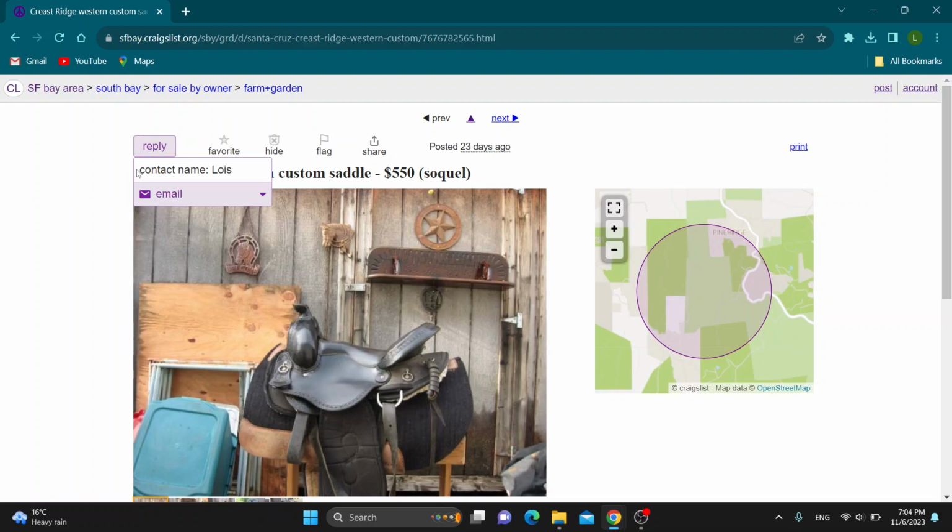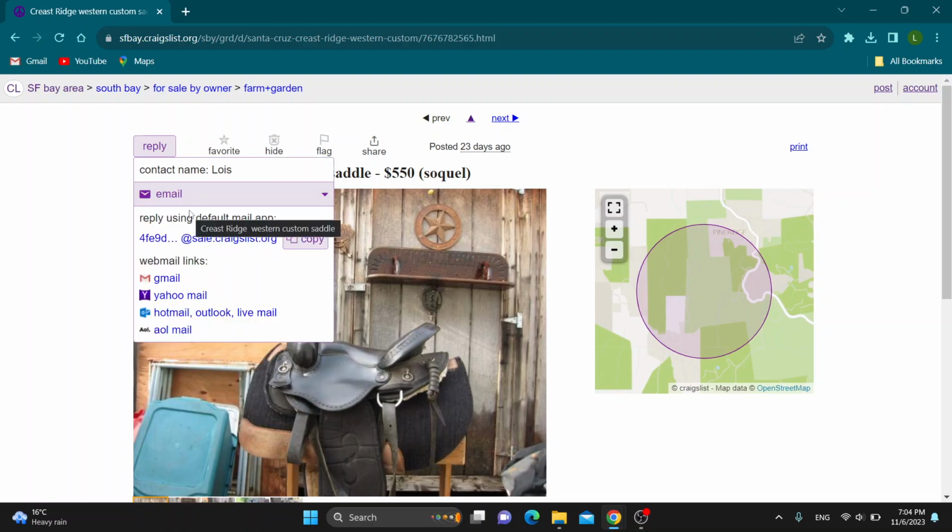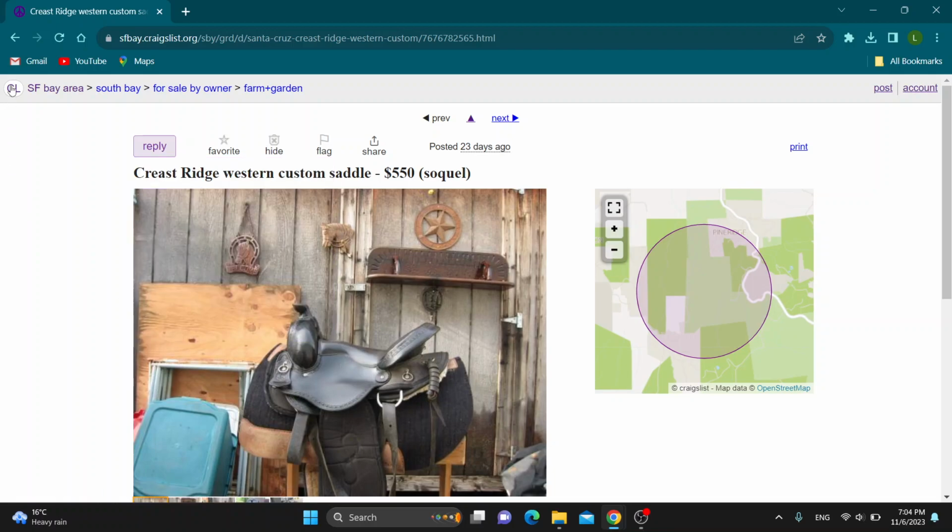As you can see, after doing that, it's now going to open up this new menu where you can see the contact name is Lois. So Lois is the contact name, and you can click on email right here to get their email with which you can contact them and ask them any info that you might need. But yeah guys, basically that is how you do it.